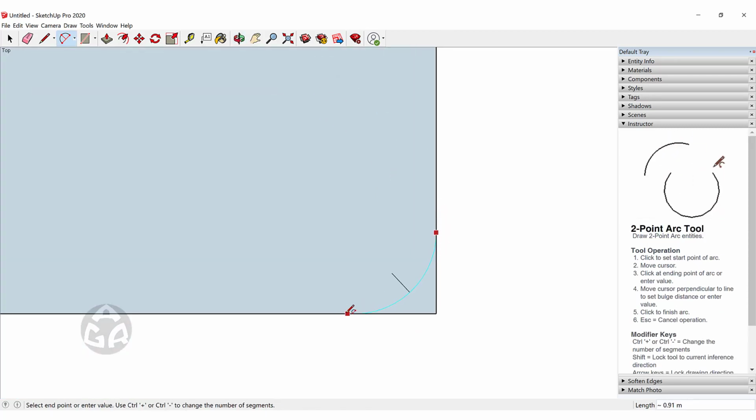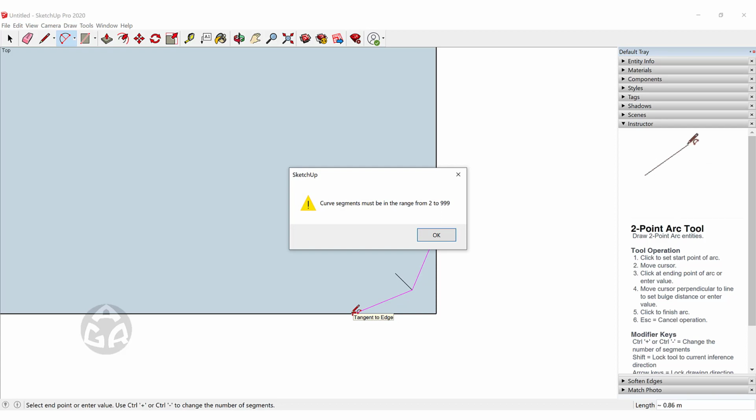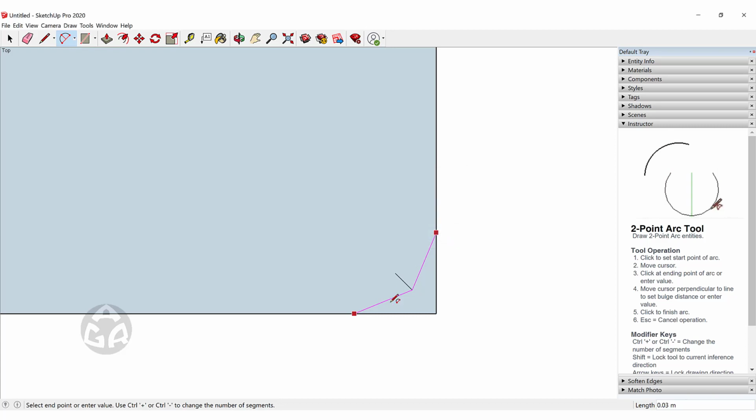I could also use Ctrl plus minus to decrease the segments over here. We cannot go lower than 2 segments or 2 sides, nor higher than 999 sides. So this is a key point to keep in mind. I will have like 5 sides and then double click to confirm this fillet.